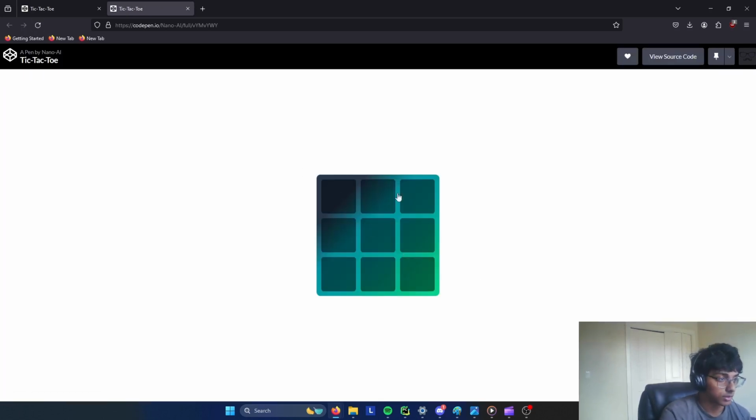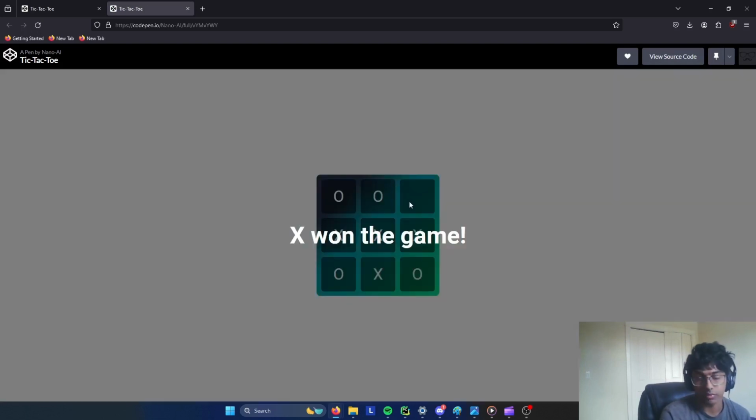There's a linear gradient on the background, transparency with animation effects, and all the game logic is done in pure HTML, CSS, and JavaScript without any additional libraries.